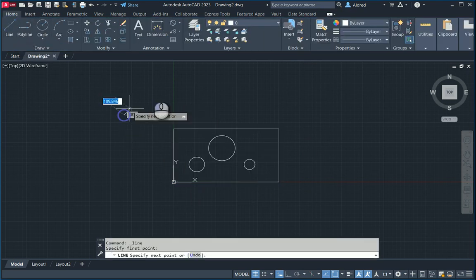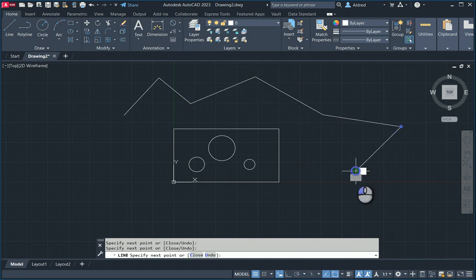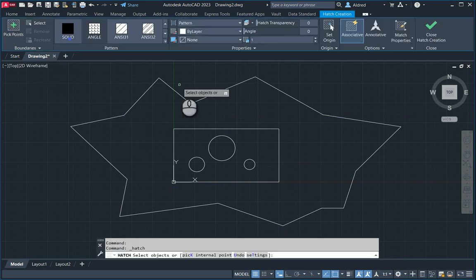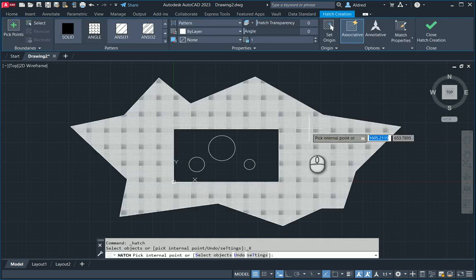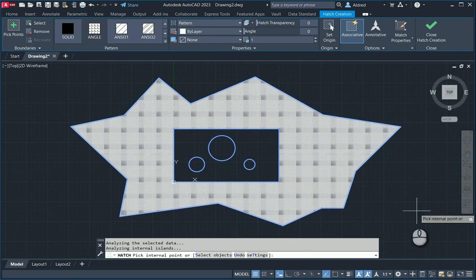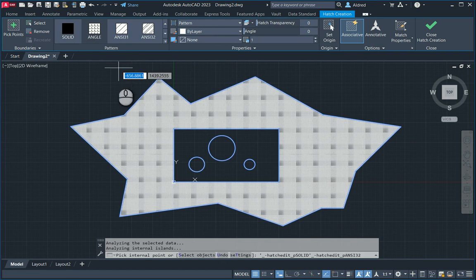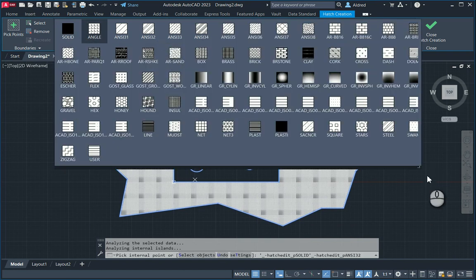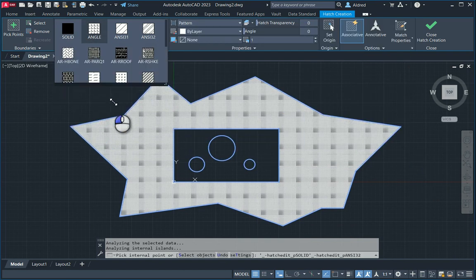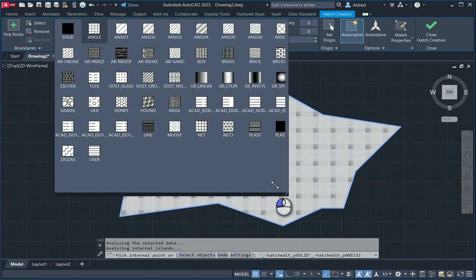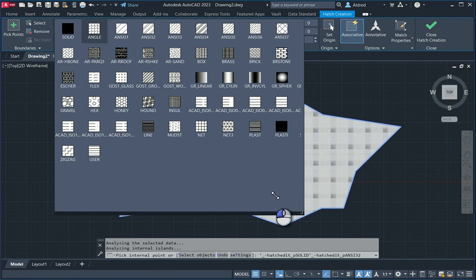So if I had to do something like this, the profile doesn't have to be a polyline. So when I say pick points inside, it's going to pick a point inside that profile over there. Once we've done that, we can then go and select the pattern that you want. Now the patterns over here, this is what the patterns consist of. If your dialog box opens up and you don't see most of the hatch patterns, you can just drag it out and you'll see all the hatch patterns over here.